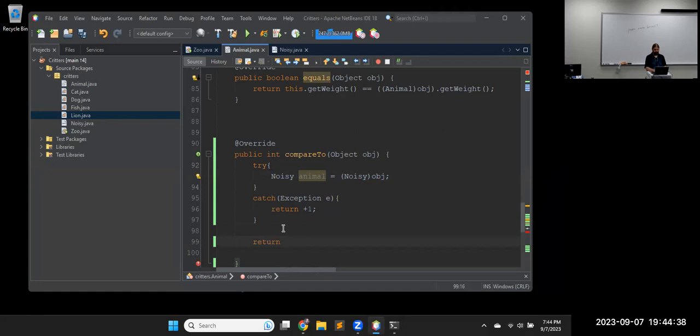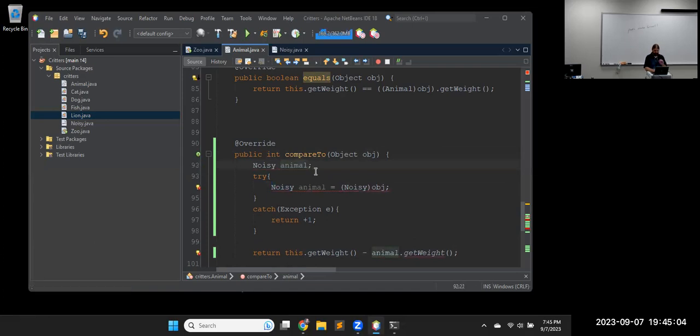we can subtract those, right? So this dot get weight minus animal dot get weight. We'll declare that we have that animal, and then we'll try to turn something into that. Then we'll try to make sure it has the interface. If not, we'll just return a positive number.